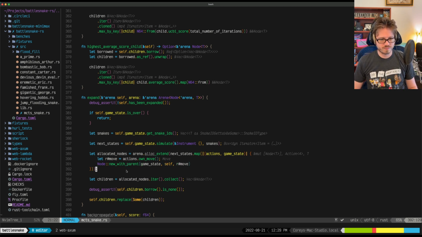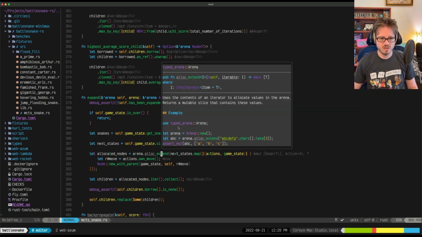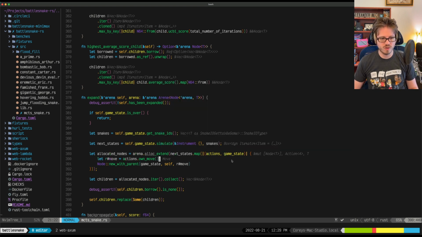What does this return? Uses the contents of an iterator to allocate values in the arena, returns a mutable slice that contains these values. Perfect. Oh, take 3. Got it. Cool. So then we get the children. What do we do with the children?